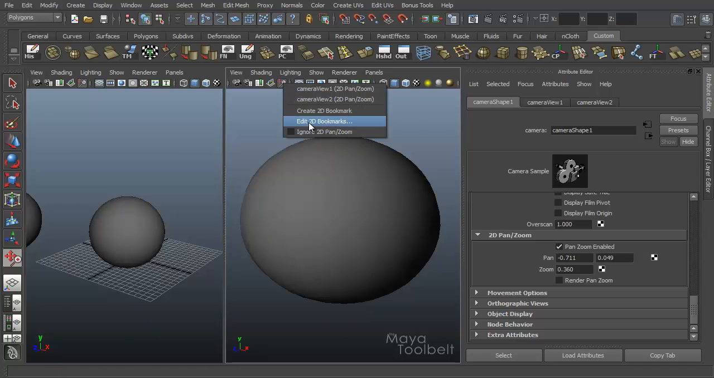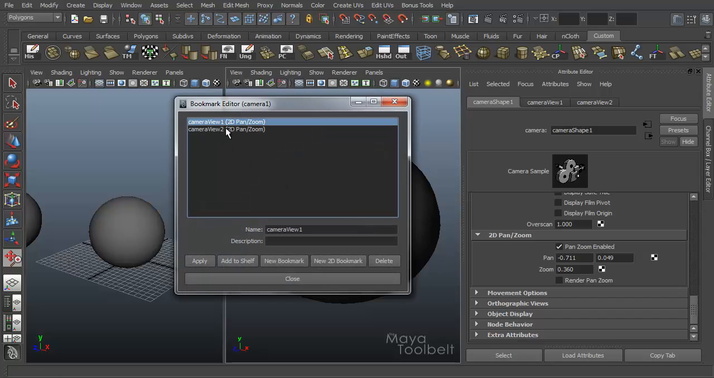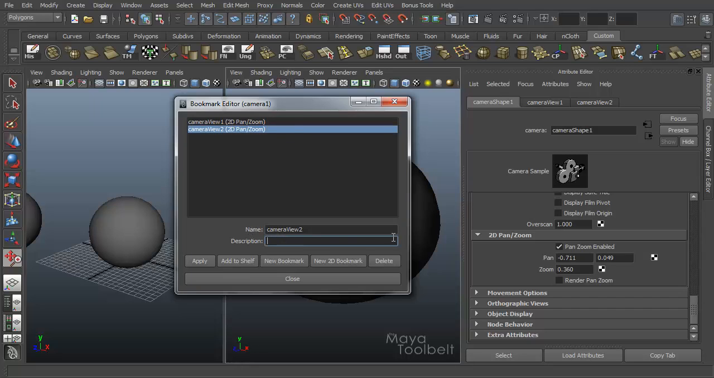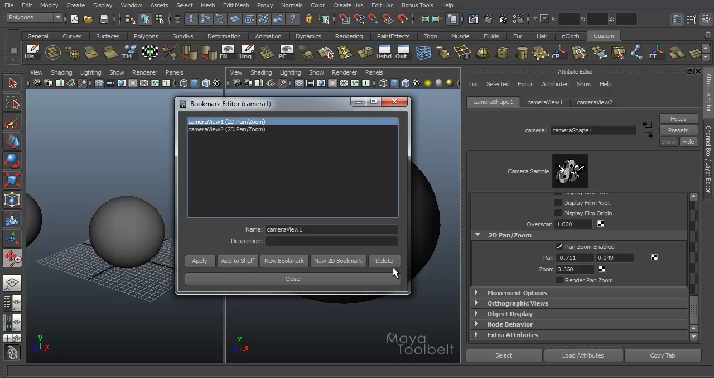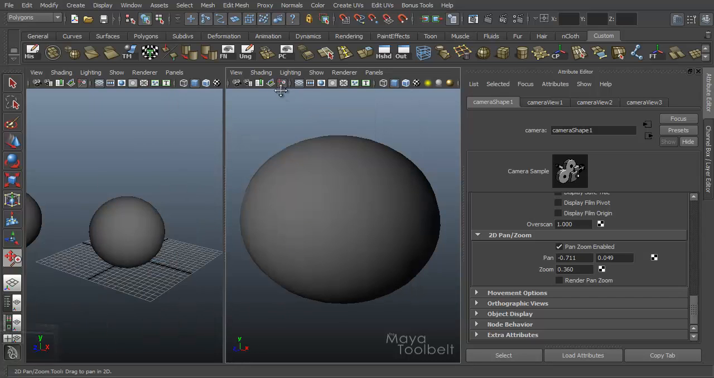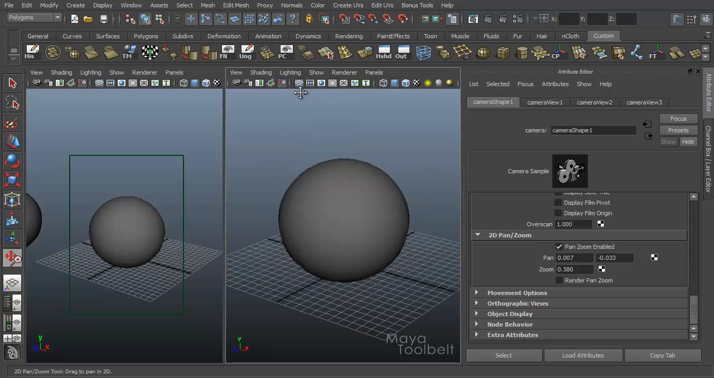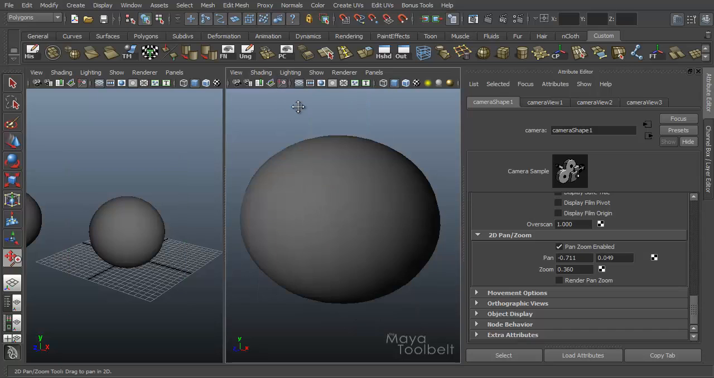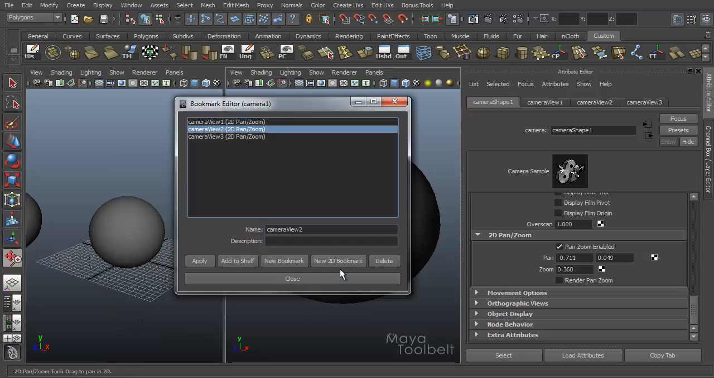Let's right click and go to edit 2D bookmarks. And we see we have our two bookmarks that we've already made. We can rename them here. We can add a description. And we can also delete them. If you want to create a new 2D bookmark, it essentially copies the one we had selected. Go to right click this and go to camera view 3. I'm still looking at that sphere. Camera view 1, camera view 3. Or if we don't like that one, we can delete it.